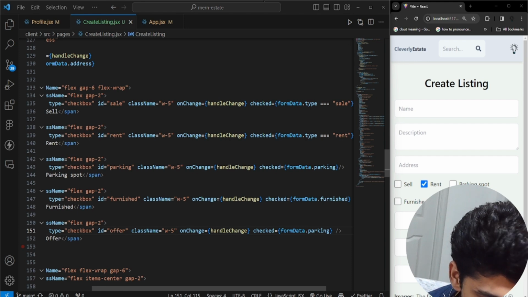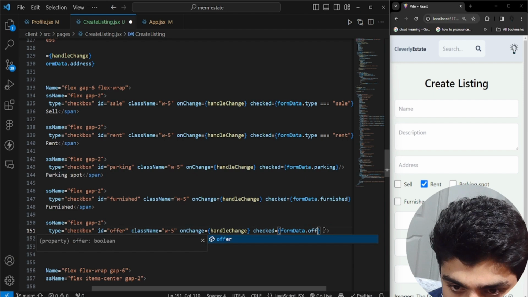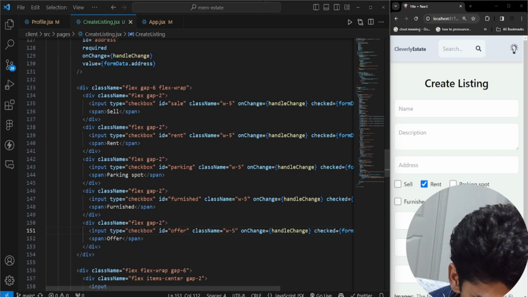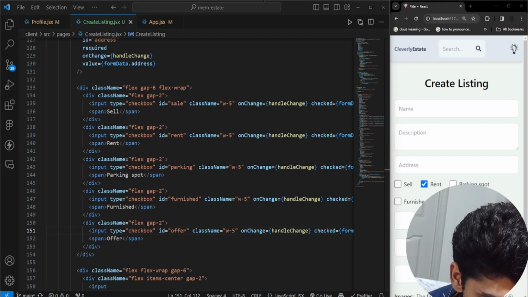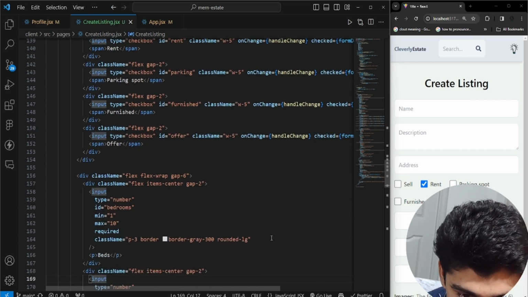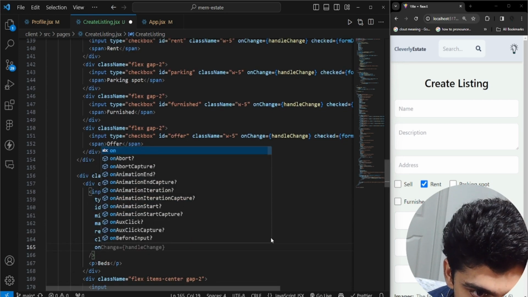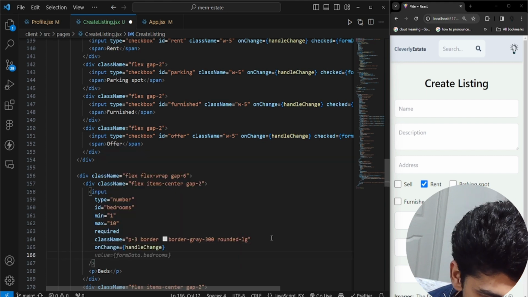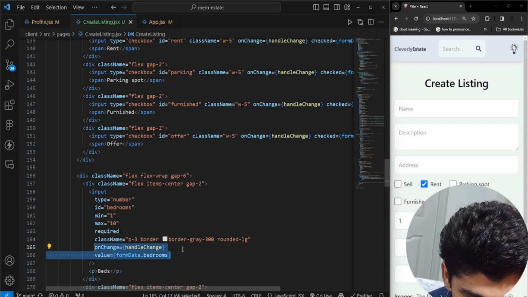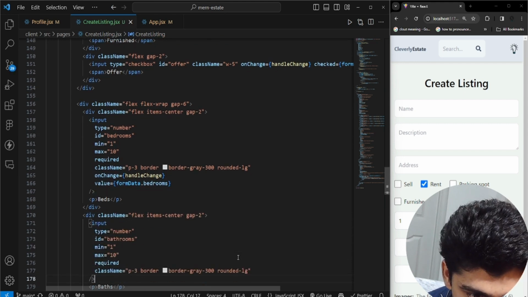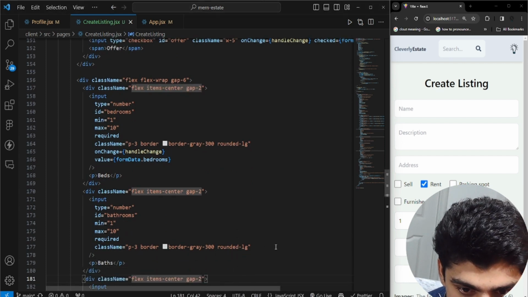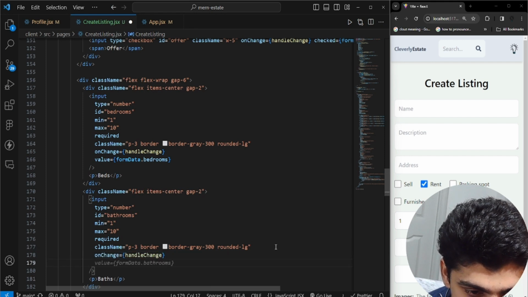The offer one is just form data dot offer. Again, pretty simple. Now after that we have the number of bedrooms. So if you look over here, this is gonna be an on change, and it's gonna be handleChange, and also value would be form data dot bedrooms. It's repeating stuff again and again, so you could just have the number of bathrooms, and that's almost the same as well. So just go and do this and this.